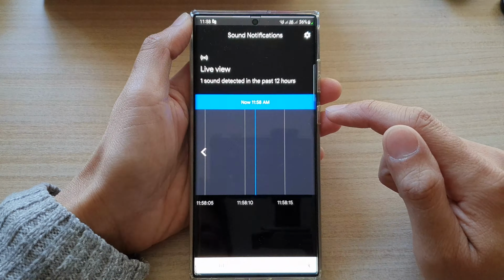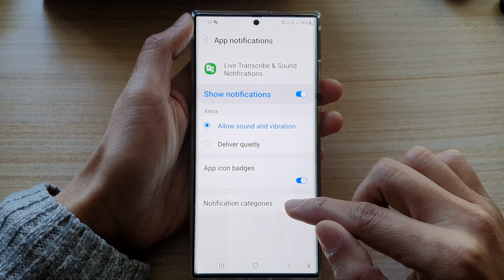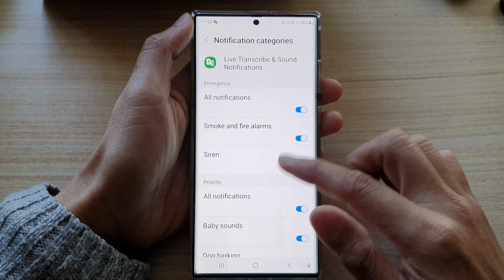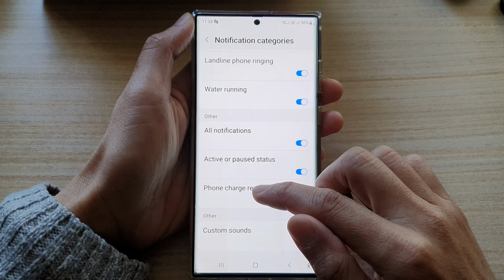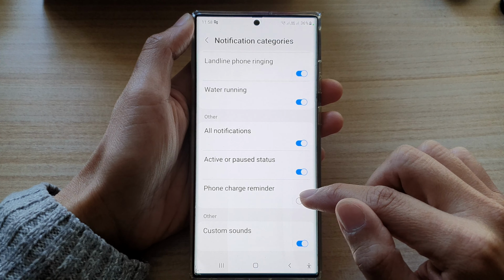In the settings screen, go down and tap on the blue panel here. And then tap on notification categories. Now swipe up to go down and tap on phone charge reminder. So tap on the switch to turn it off or on, and that's it.